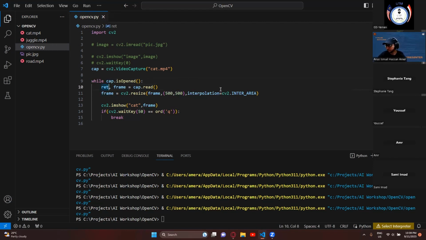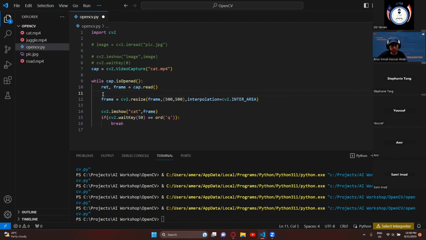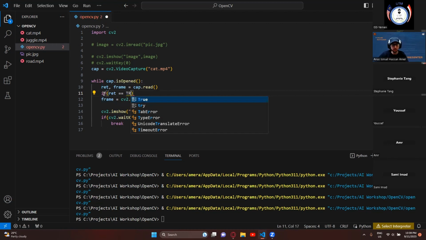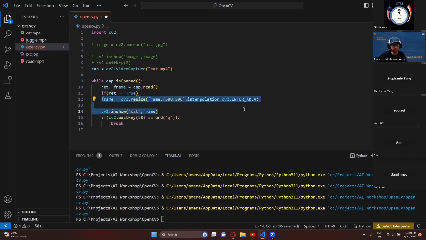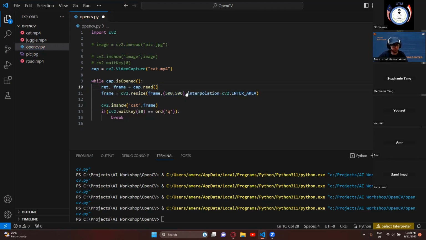Okay, wait. Why do we need return? Because we might need to check if we successfully read something, actually read a frame, before we do something here. We can check if it equals true, to check that, yes, we have actually read something before we do any of the frame operations. In case our video is not stable, in case this is connected to an actual webcam that might get damaged and so on. But for now, we're not using it for anything.